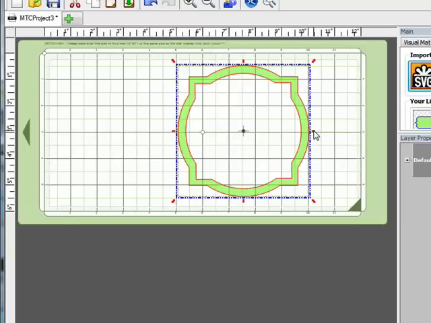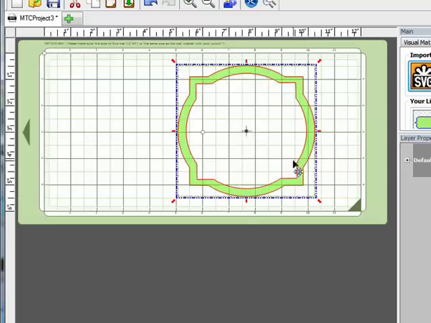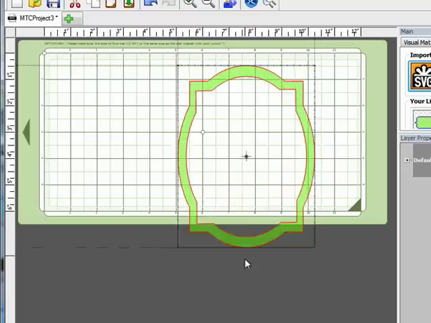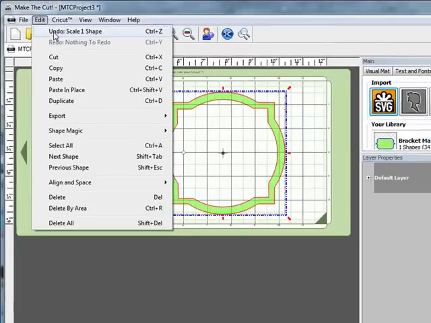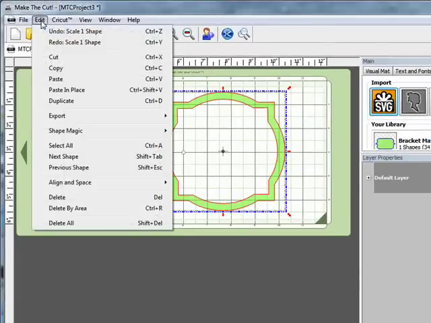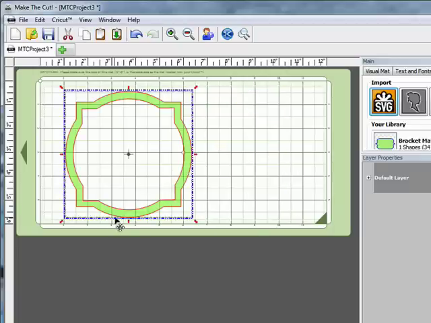Now I'll just show you one other little thing here. If you grab either the side arrows or the top arrows, you'll see what happens is your image gets stretched either horizontally or vertically. And I'm just going to come up to undo, and I'm going to undo that just to come back to my original image. Okay, so now I have the image positioned where I want it on the mat, and it's the size that I want it.